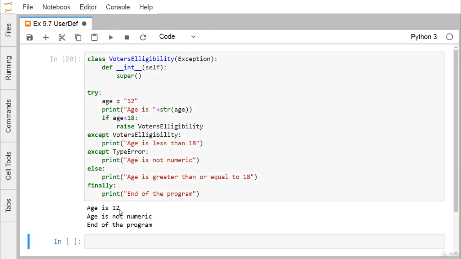You can find that age is 12, so the try block has got its control and got the execution. Now you see here we are performing this check, that means age is less than 18, but age is a string, so this comparison cannot be done. So the respective type error will be raised automatically. We're not raising it; when this comparison is done, the system will raise this type error. So control will come to this except TypeError, and age is not numeric, that particular string is getting printed, and then the finally block is getting executed, and the statement is getting printed.